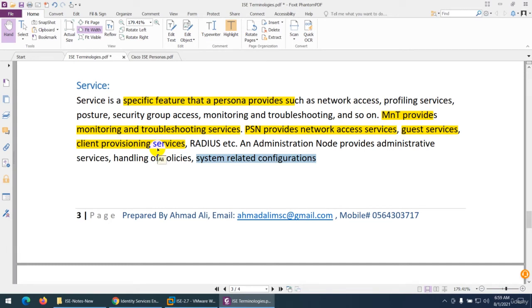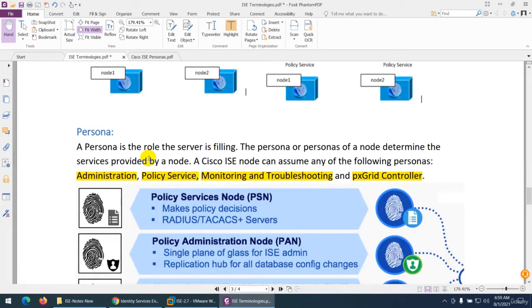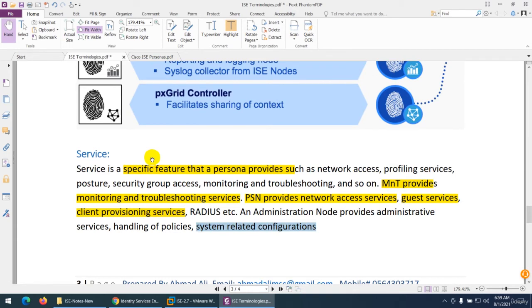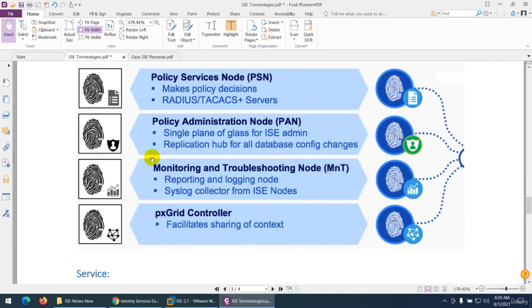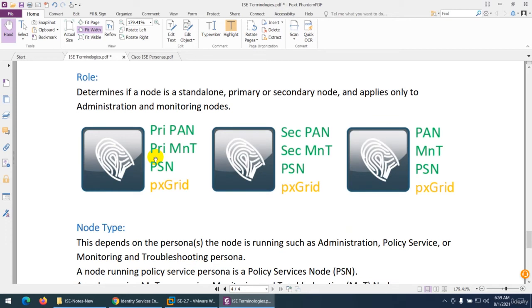So every persona provides a different type of services. We call them services. So these two points are interrelated, persona and services. I hope you understand what is persona and what is services. Now coming to another terminology, which is role.